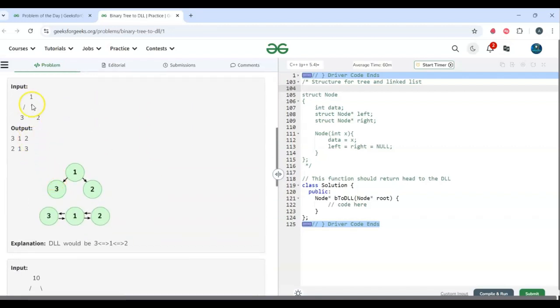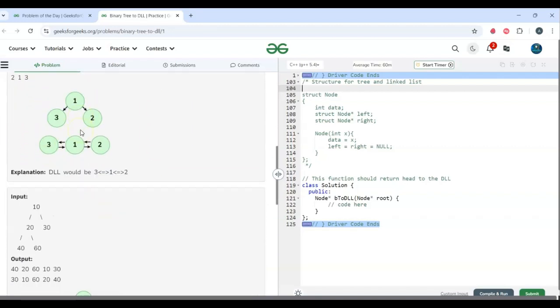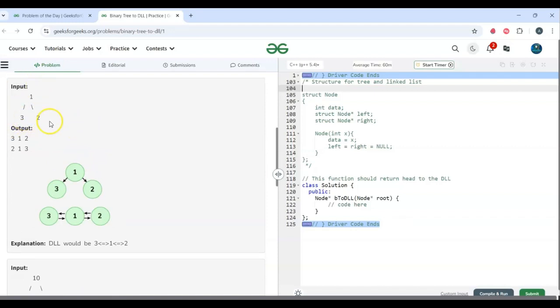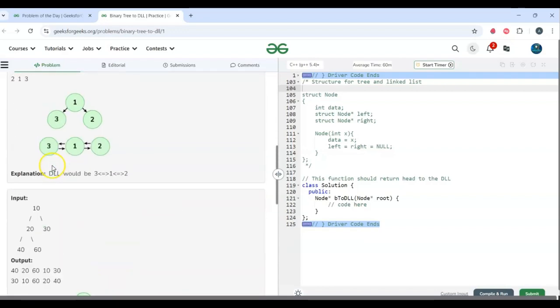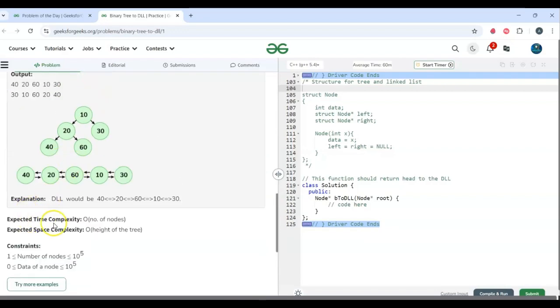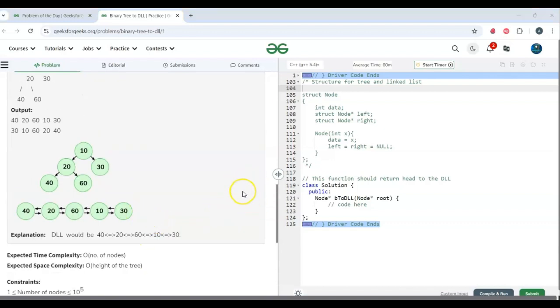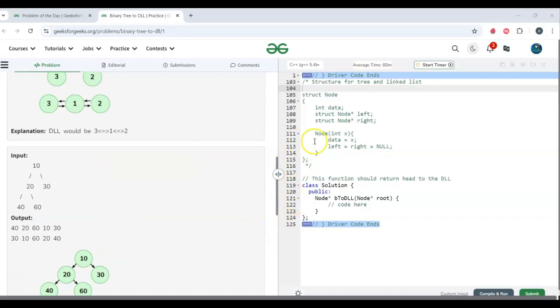So given two examples here, 1, 3, 2, the output will be 3, 1, 2 and 2, 1, 3 as well. As it is a doubly linked list, it should be traversed from start to end and from end to start. So our expected time complexity should be O of n, the number of nodes, and O of height of tree in space complexity. This is a classic problem that involves tree traversal and modifying pointers, and we'll explore both a brute force and an optimal solution.